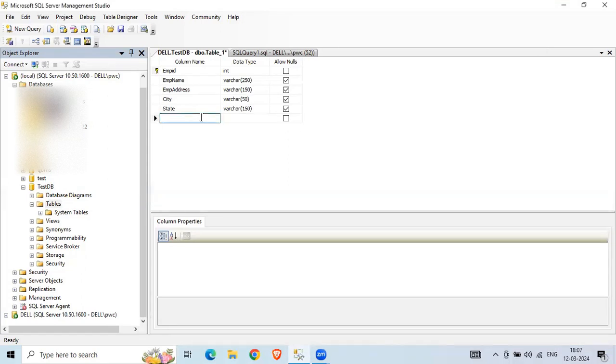Then we may take the pin code, and for that we may take number, and number within 6 digits. So according to you, you may select your different column names with different data types. So now if you want to save this, once you have decided and all the columns are mentioned here, now you have to save this table.